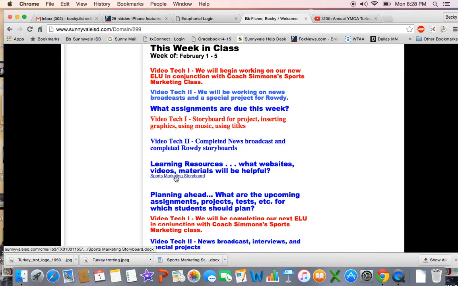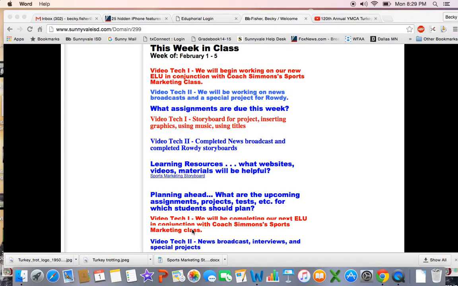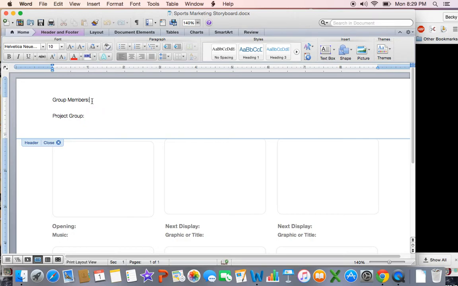It says Sports Marketing Storyboard, and I have already downloaded that on my computer, so I'm going to go ahead and open that. Now, when you open the storyboard, it is just a template that I've created on a Word document, and this is what it looks like. The first thing you're going to do is open up this header up here. You're going to type in all the names of everybody in your group. And then you're going to come down here and you're going to tell me what kind of project it is.